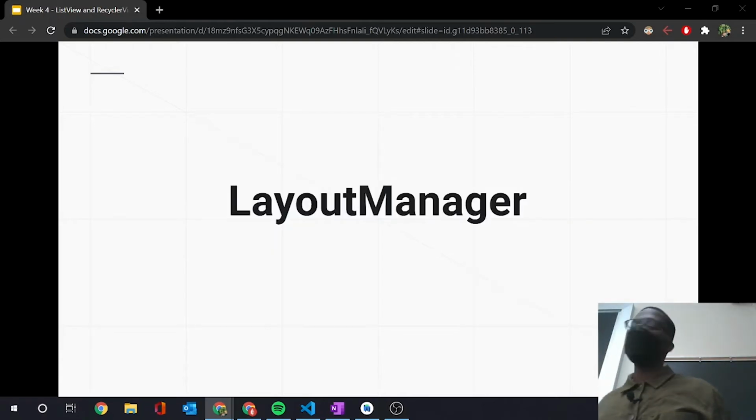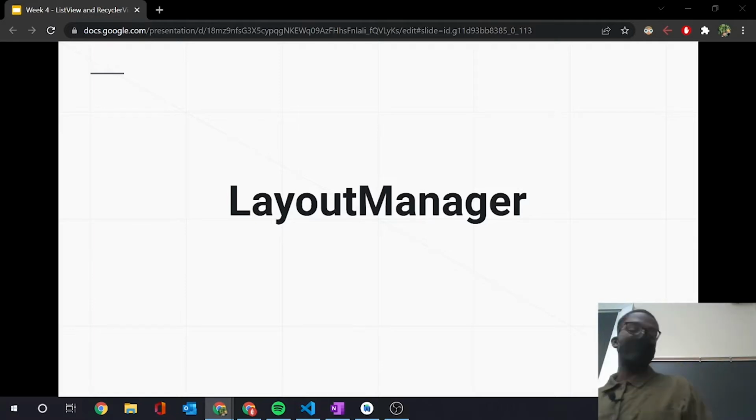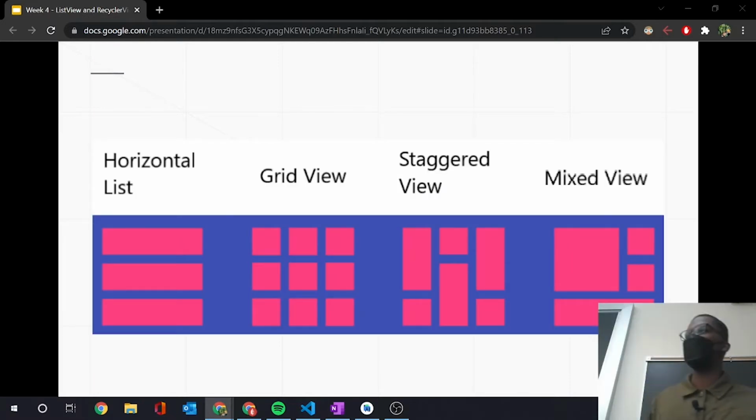The next component is a layout manager. The layout manager positions items within the RecyclerView. You can use one of several predefined layout managers, or you can implement your own custom layout manager. So here's an example of what I mean. You can specify how exactly you want to organize the cells of your RecyclerView. You can have horizontal lists, vertical lists, or a grid-like view.